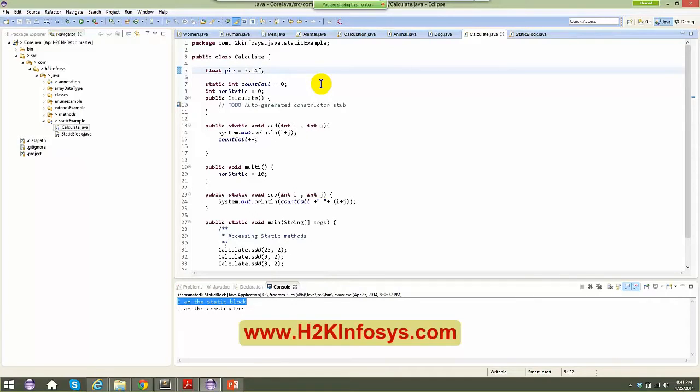Now, when I make the float pi and say 3.14, I give an f at the end. Otherwise it is going to give you a compile time error: type mismatch, cannot convert from double to float. As I'm using a float, it asks me to convert the double to float. I can even say double here and I'm good. But if you use a float, you have to cast it accordingly.